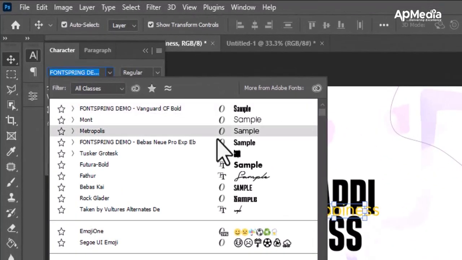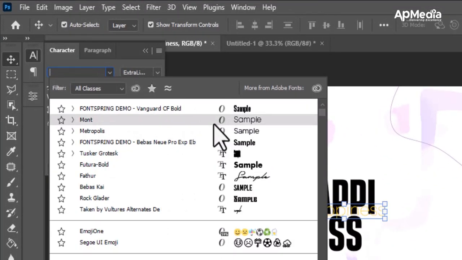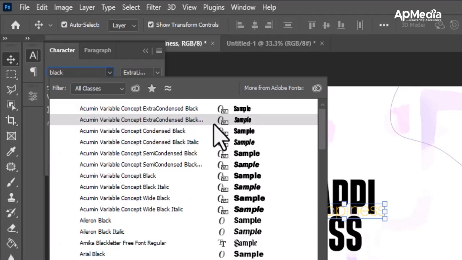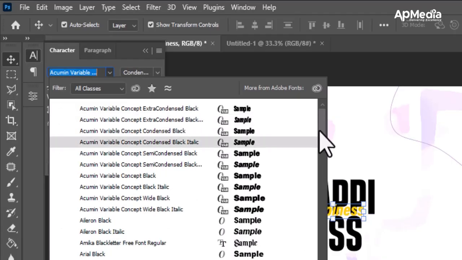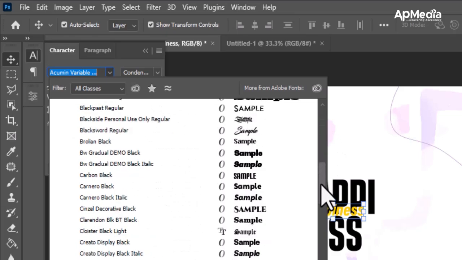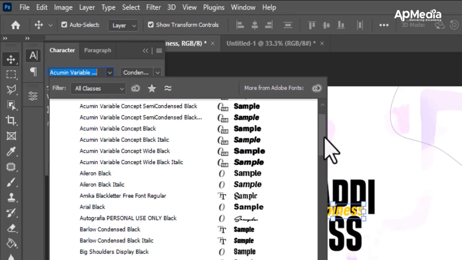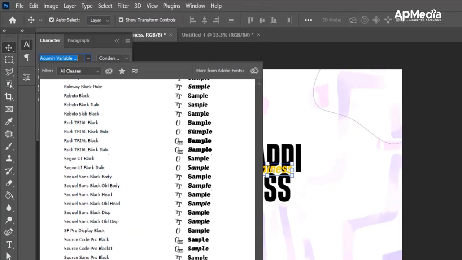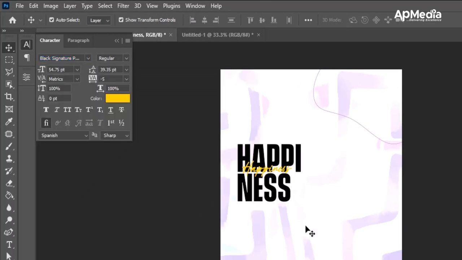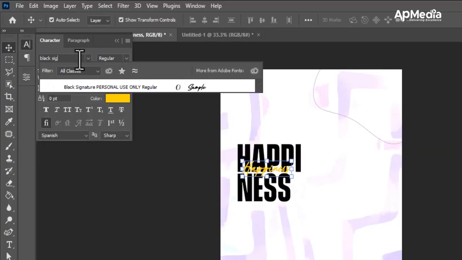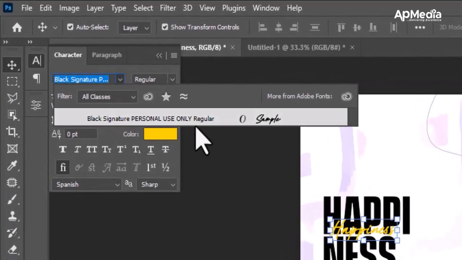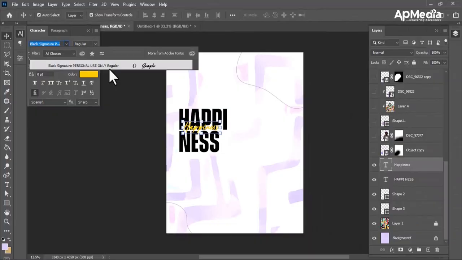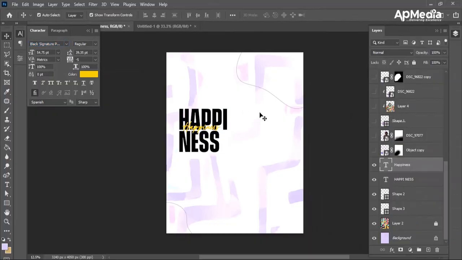Yes, Black Signature. Let me search for it. Black. Is it Black Signature? Black. A minute, please. Okay, Black Sig. Yes, so this is it. Black Signature for personal use only. Okay, so this was not for any commercial use. So Black Signature, that was the name of this font.